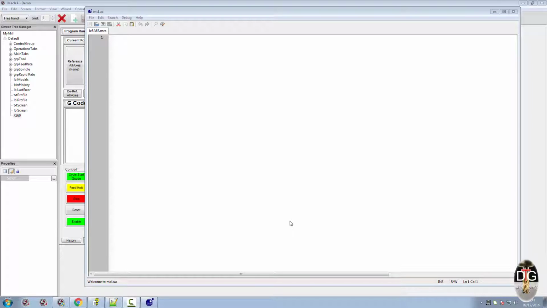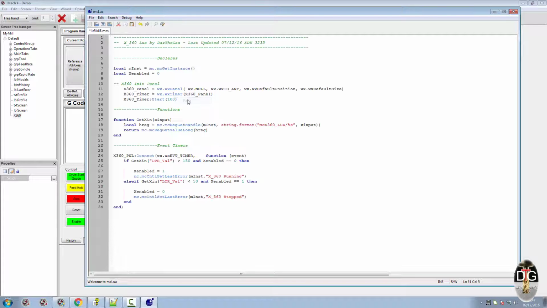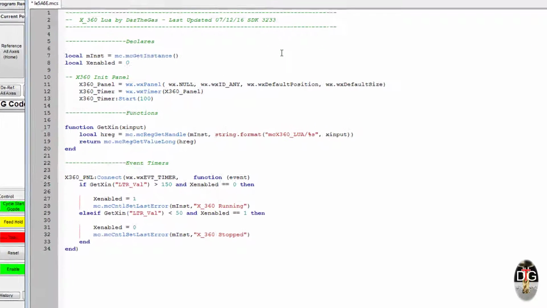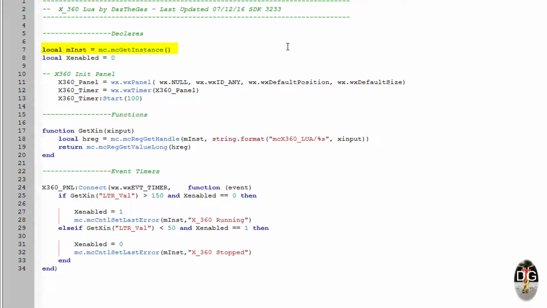One of the first things you'll need to do is, I've actually included a little template to help you get started. What this template does is declare our local instance, and then this is a timer panel. Now the plugin, you can use as many timer panels as you like. All we do is we create a dummy panel which we never show, and then we connect a WX timer event to this panel and then start the timer.